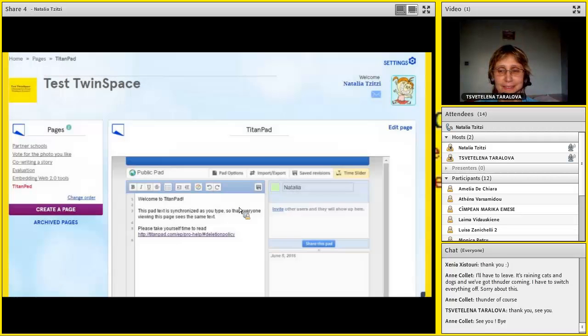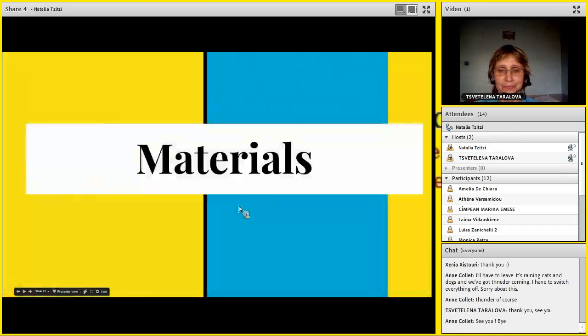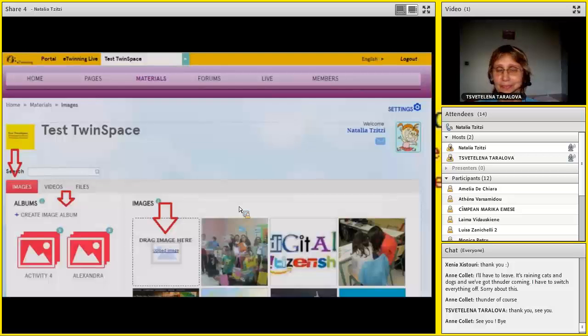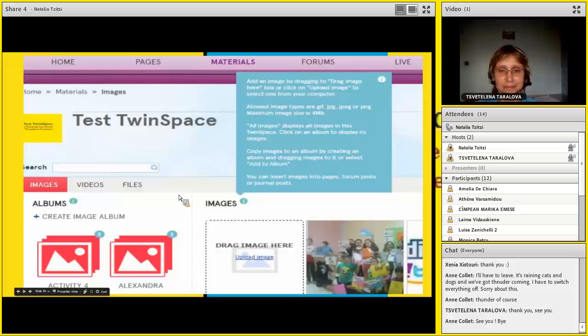Now let's move on to the materials section. The materials section is the TwinSpace storeroom. It is where you can create image albums, video folders, and file folders so that everything is neat and tidy and easy to find, both for you and your partners.